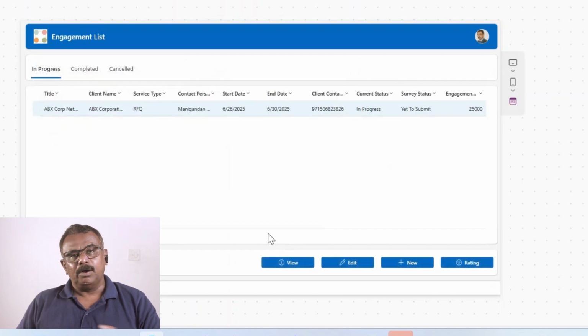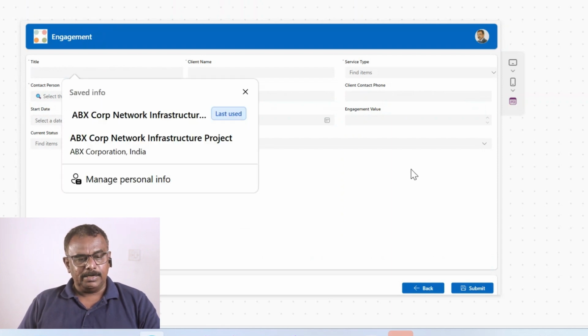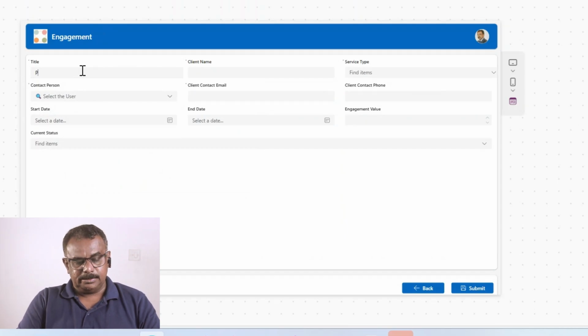Now, let us see how we will create a new task. That is a task for creating a proposal. If I press the new button, it opens the same form in a new mode where, for example, let us see, I'm going to create a proposal for ABX Corporation. I assume there is no company called ABX Corporation. Let us use it.